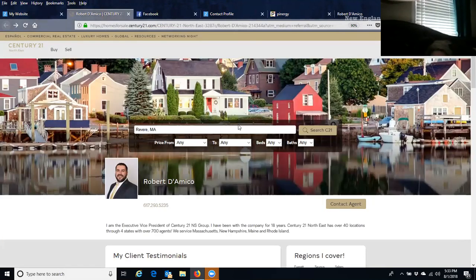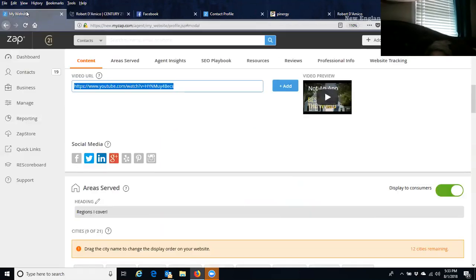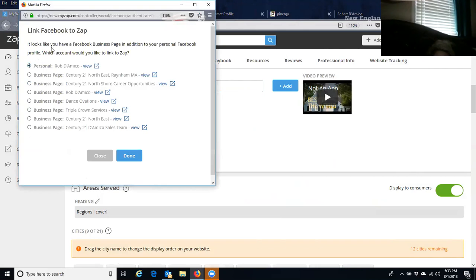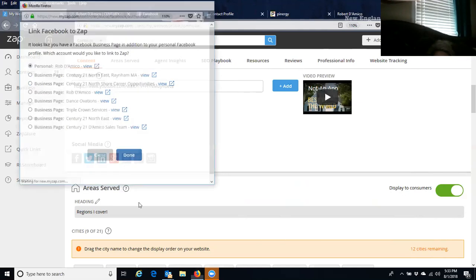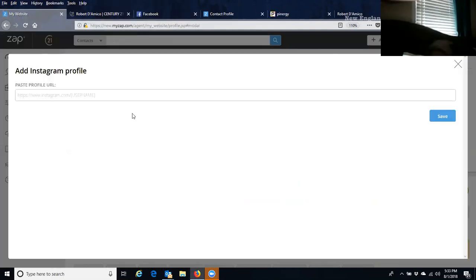So you want to make sure that when people come looking for you, they can find you on social media right here. I know most of you out there probably have social media accounts. It's very easy to set up. So I'm going to click on Facebook's icon here. You're going to see it pops up Facebook's login screen. If you have multiple pages, you can select whether you advertise your business page or your personal page. I do my personal page. I hit done. I'm linked. That's it. They actually just added Instagram.